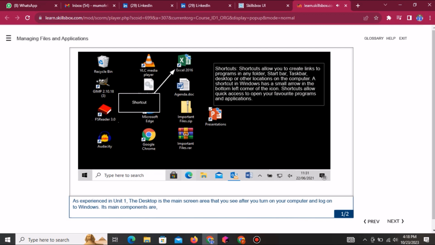Shortcuts. Shortcuts allow you to create links to programs in any folder, start bar, taskbar, desktop or other locations on the computer. A shortcut in Windows has a small arrow in the bottom left corner of the icon. Shortcuts allow quick access to open your favorite programs and applications.